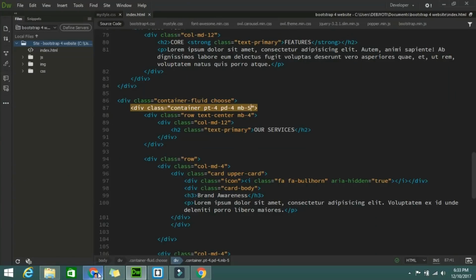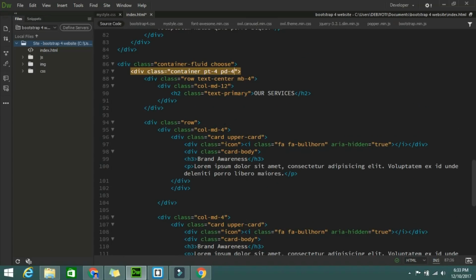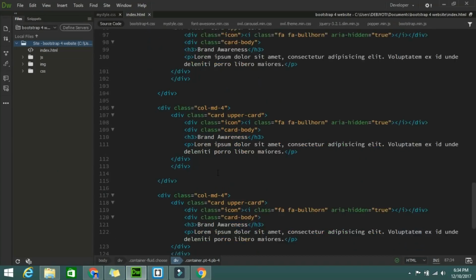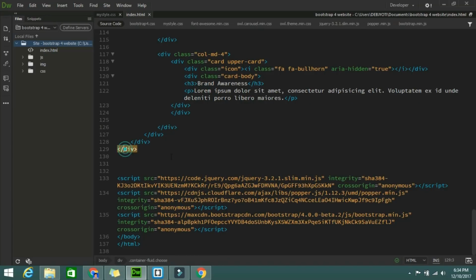Oh, sorry, it will be padding bottom. Okay. Right now it will be PB, padding bottom. Yeah, it's now come. See, a little bit of padding on the downside of the cards. So the card section is over.